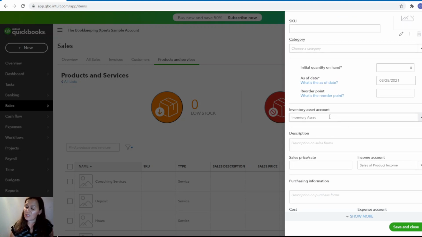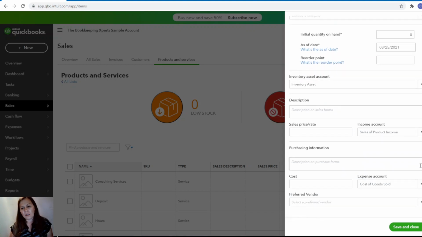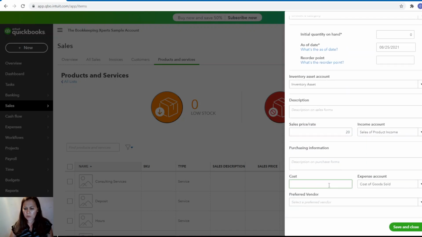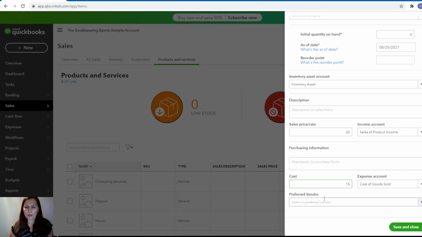So the inventory asset account is inventory asset, so then we will leave it at that. It's sales of product income. I can put the description, small t-shirt. Oh, by the way, if you have a SKU for that product, you can enter that, so you can track that. And the purchasing information, you can put that purchasing information too. So here I can put the sales price. It's $20 per t-shirt, and I suppose it cost me $15. So when I sell those t-shirts, it's going to record that, you know, $20 income and $15 cost of goods sold. All right, so revenue $20 and the cost is $15, right? So when I enter an invoice or a sales receipt, it will automatically record that expense for me.